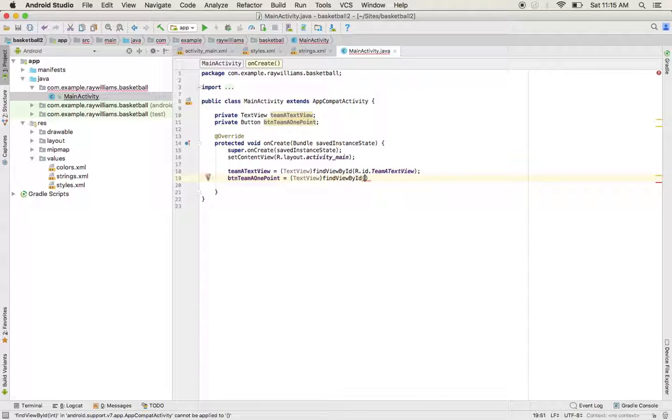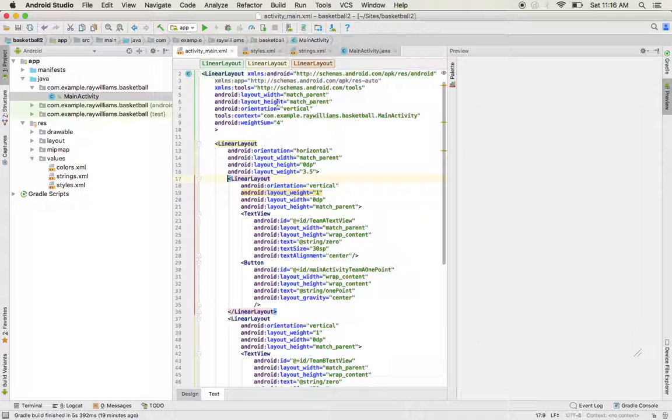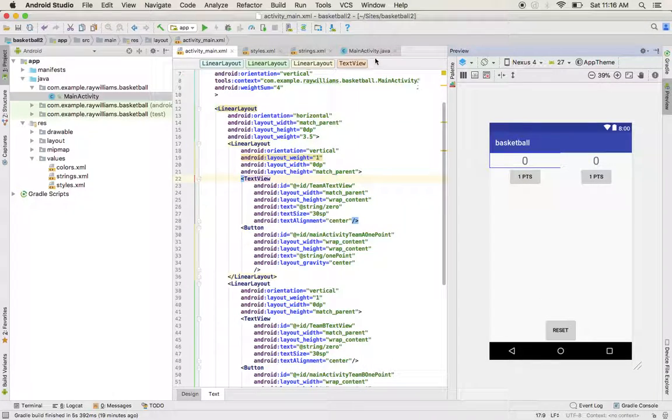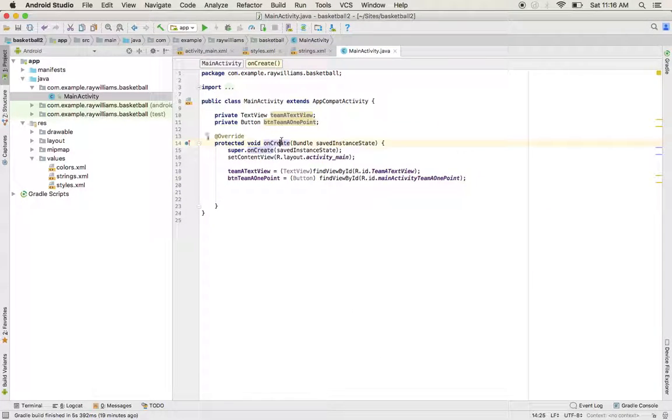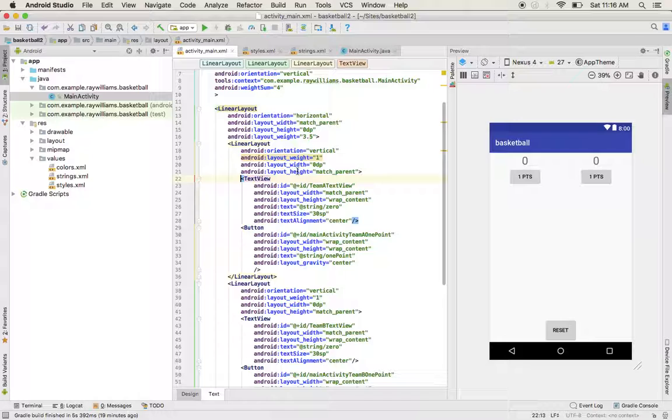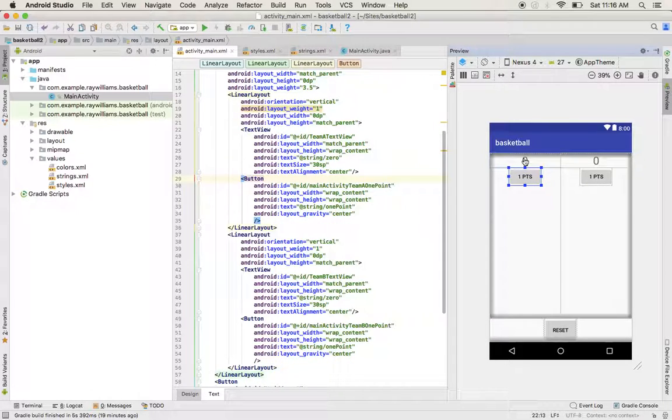findViewById, R.id, called it main activity team A 1 point. And the reason this is giving us an error is because we put TextView, but this is actually a button. So Button, team A, awesome. So now what we want is every time we click this button, we want this score to increase by 1. So how do we get this click event to happen when the user presses this button? We want the score to go up by 1.